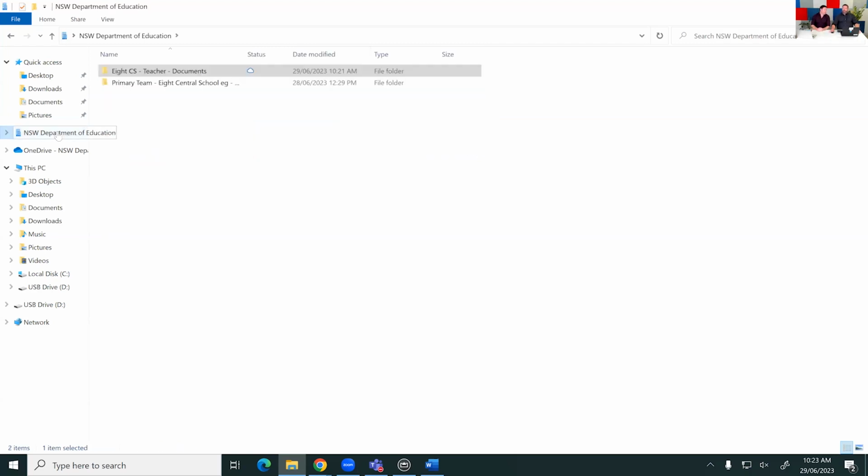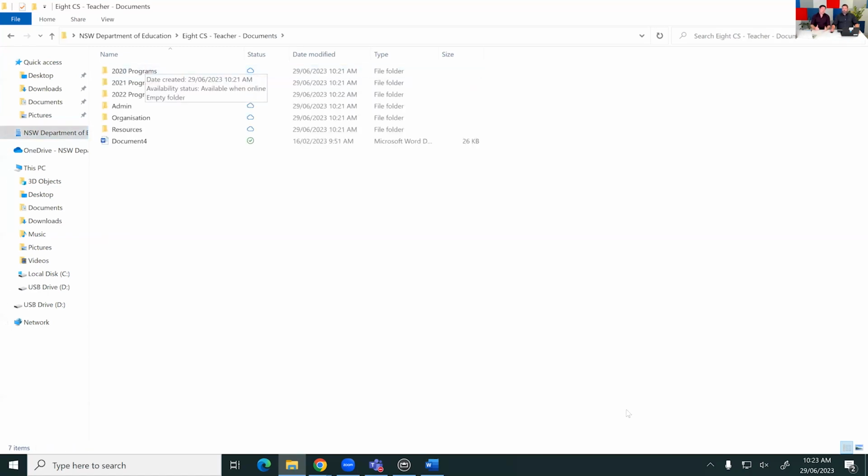Perfect. So really, really quite simple, I guess, in terms of that sync, nice and quick, and just understanding the difference between our local and our shared content. I guess the next thing is, how do we turn that off, right?